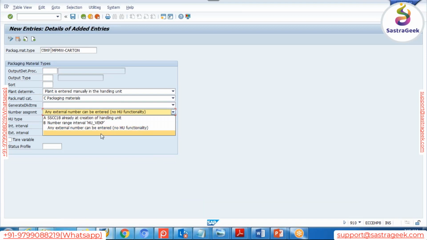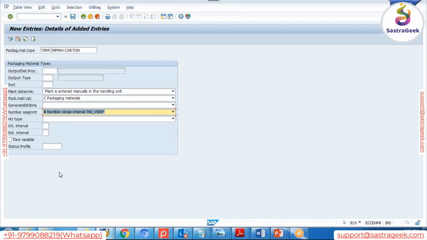Now coming to here, SSCC is there, that is the Serial Shipping Container Code. We are not using it. Normally in European countries and the USA they use it. And the number range interval we are going to use. Here the HU type is not used from the ERP end. Here internal number range and external number range both are there. Say I am using 01 and E1, 02 or something.